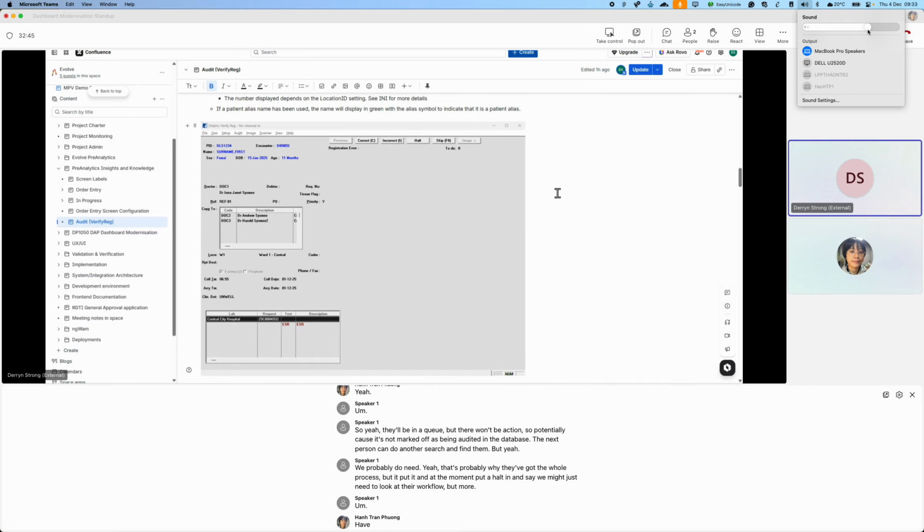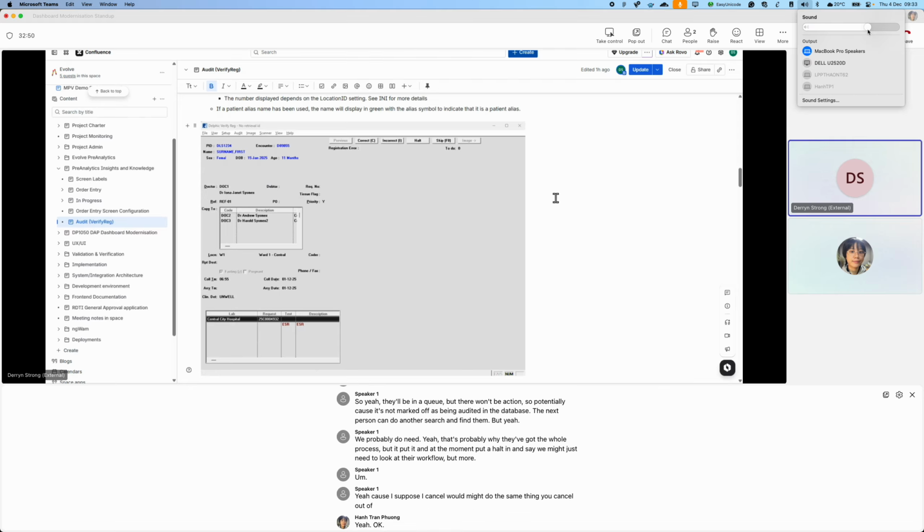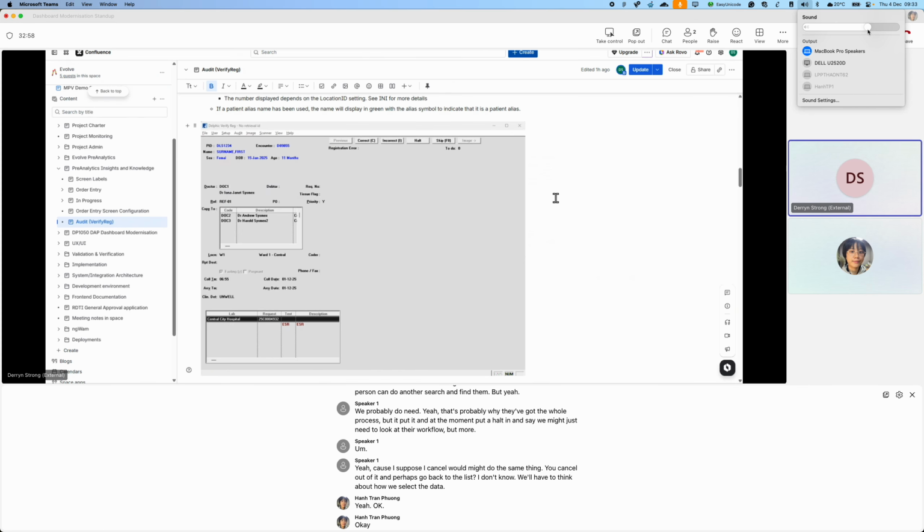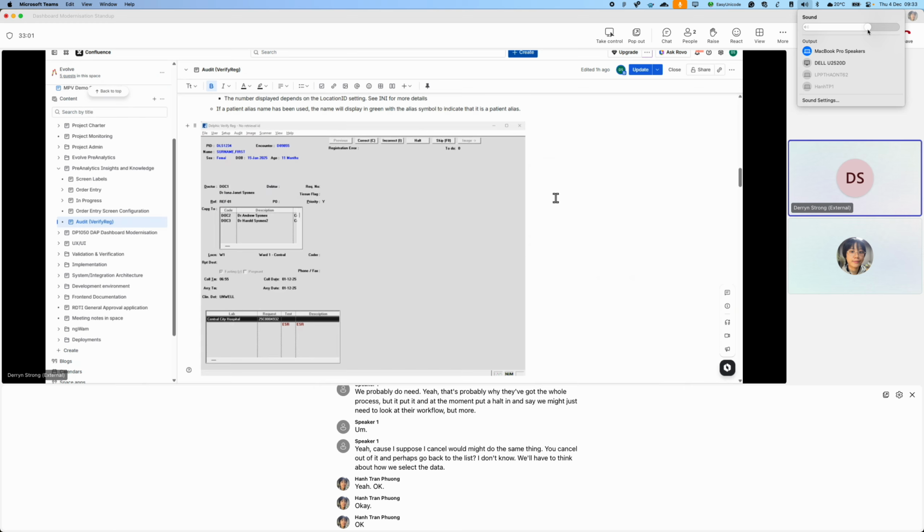Yeah. I suppose a cancel might do the same thing. You cancel out of it and perhaps go back to the list. I don't know. We'll have to think about how we select the data. Okay, so I guess we just imagine that we can cancel the queue if we don't want to continue it.